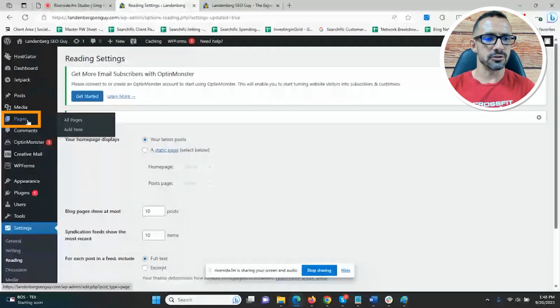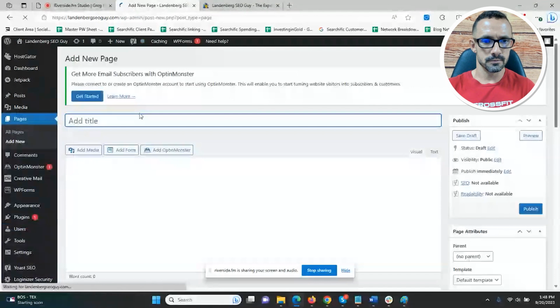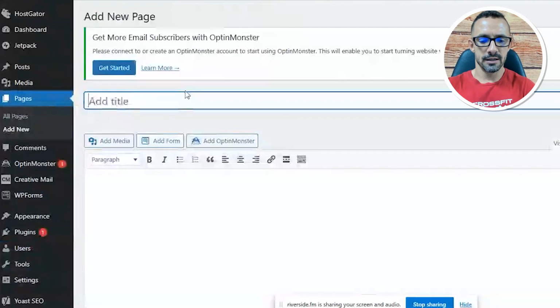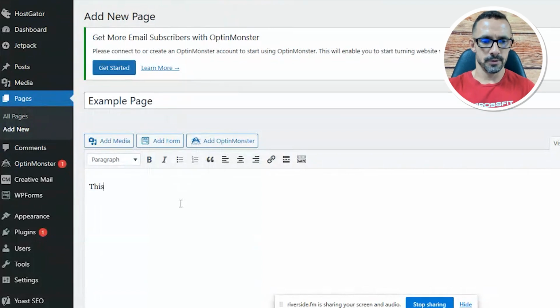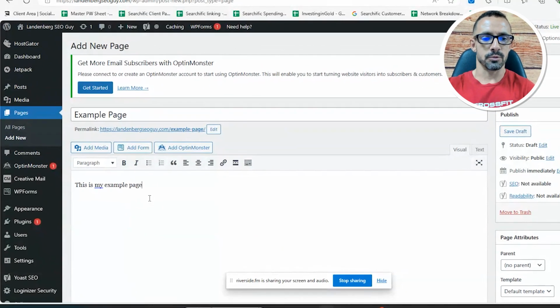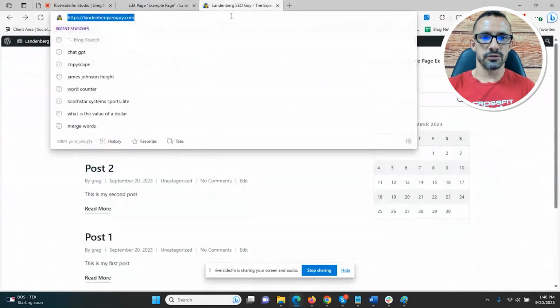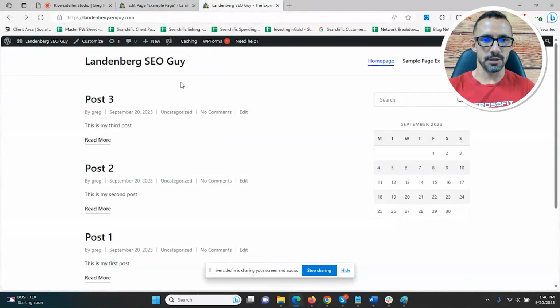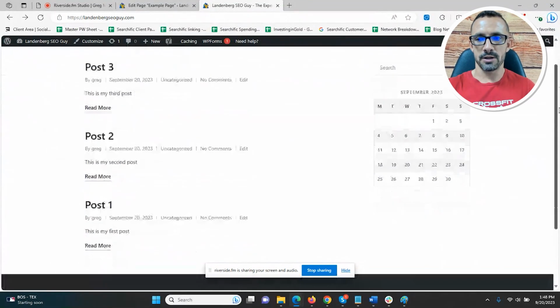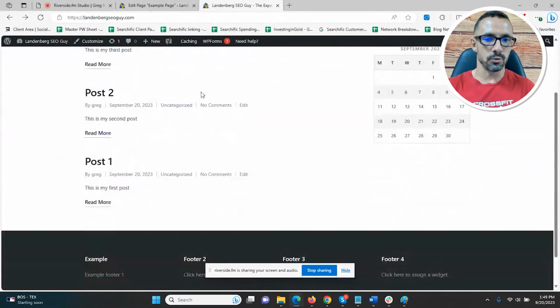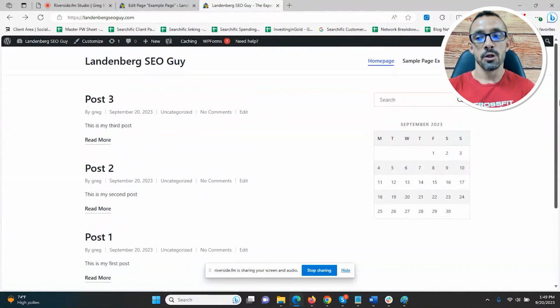So let's now go to Pages, and let's go to Add New. I'm just going to say this, let's just say example page, okay? And I'll say this is my example page. Now if I publish, what we're going to notice is that it's not going to show up here, okay? It's not going to show up because this is a blog roll. This is a theme where my latest blogs are showing up. My latest blog posts are showing up.